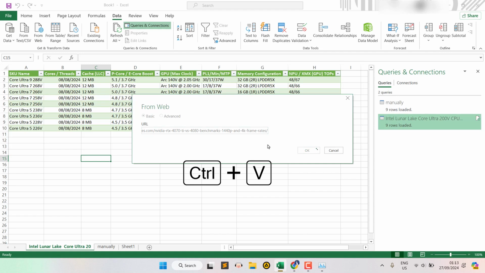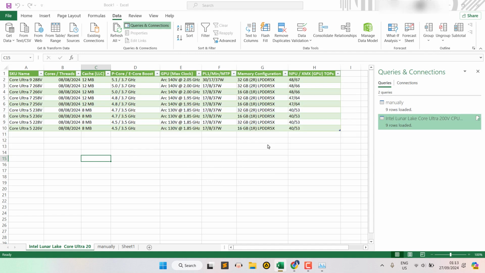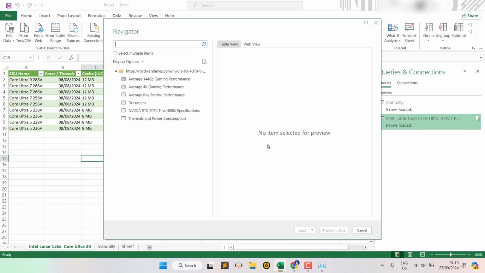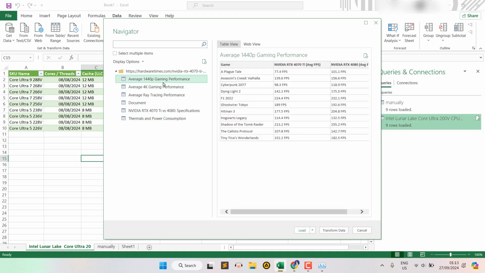Hit OK and wait for some time. This is a really nice, cool feature. Oh, you see, now we have all the tables from the page automatically. So Excel did the heavy lifting for us.